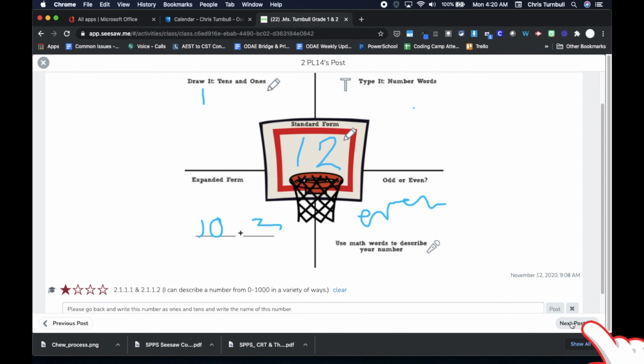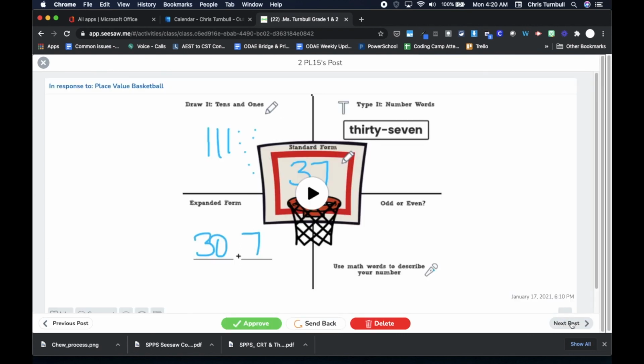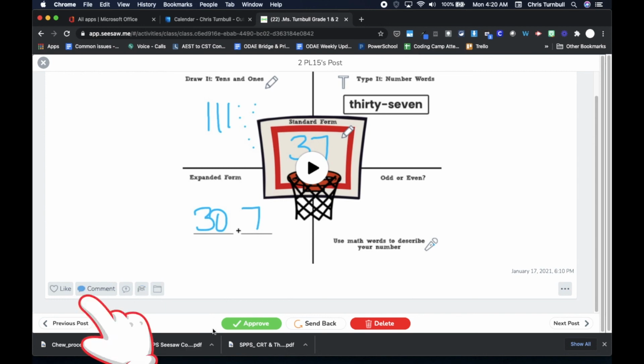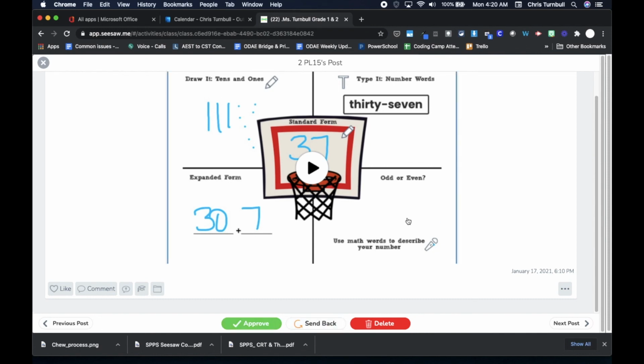I can tap on the next post button to move along to my next student's work. Again, I can tap on the skills icon down here at the bottom to rate this student's proficiency. I can give them a comment. I can tap on approve here in this situation, or I can tap send back again since the student did not do this last box.